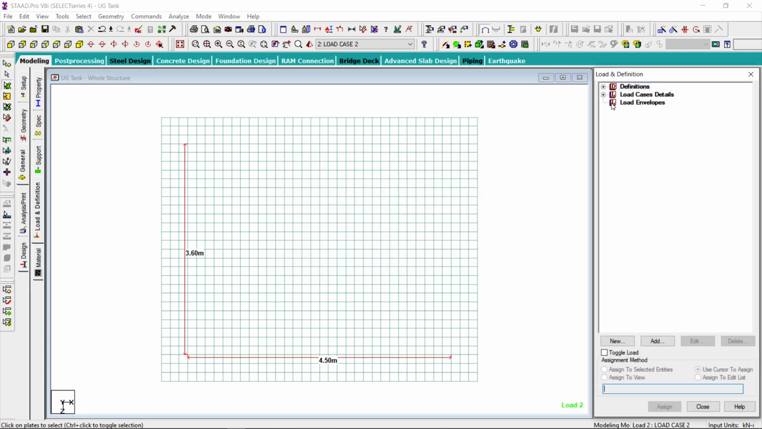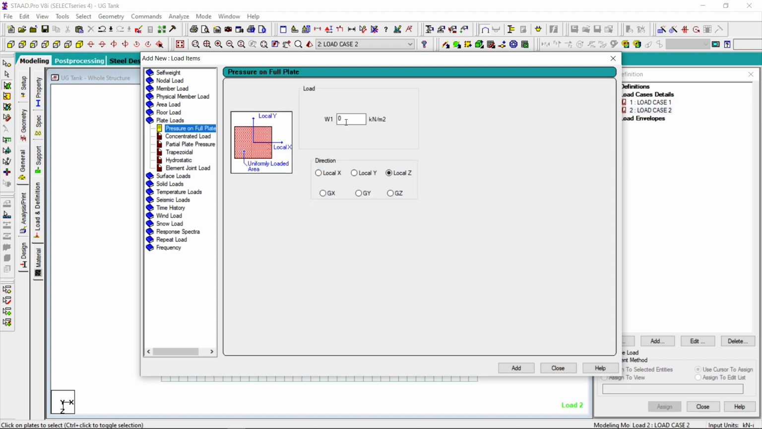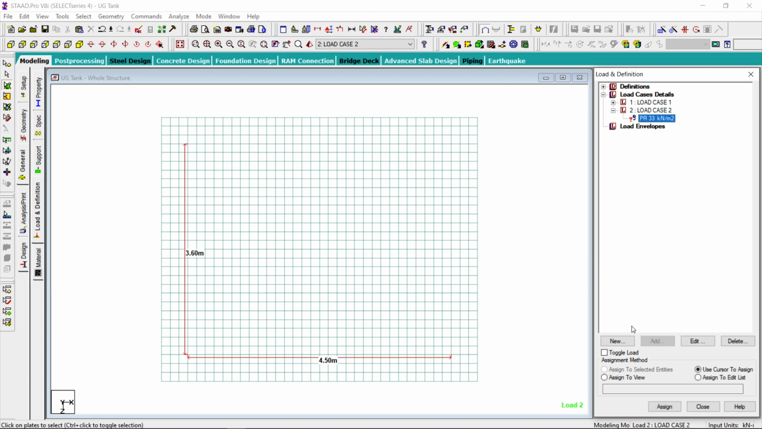So let us add the load, plate load. It was 3.3 multiplied by 10, 33 kilonewton per meter square. It will be in local z direction. I am not going to put a negative sign. Add, and let us select the plates.